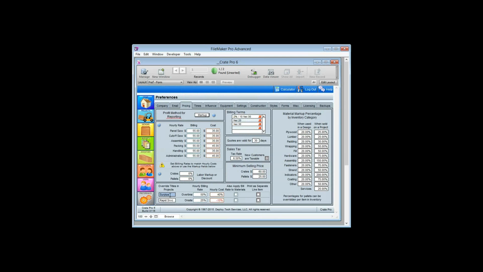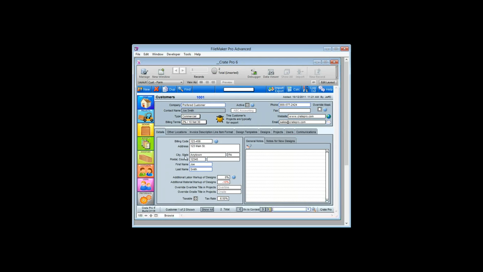Now, let's go back to preferences and change this back to overtime and change this back to on-site. Okay, so that's our default. Now we'll go back to that customer again. Okay, and now it says overtime and on-site, and that's what will come through on a project.